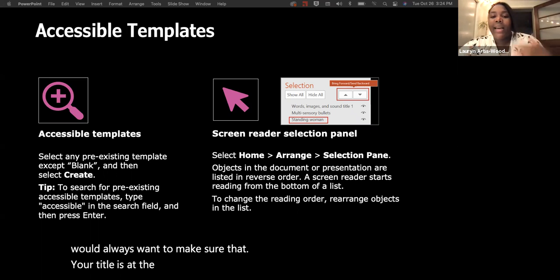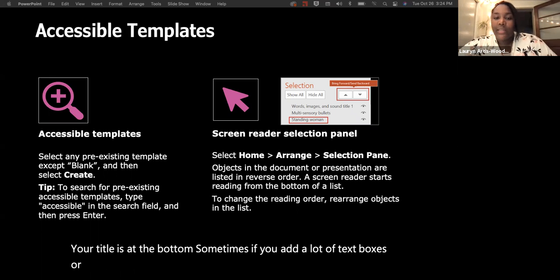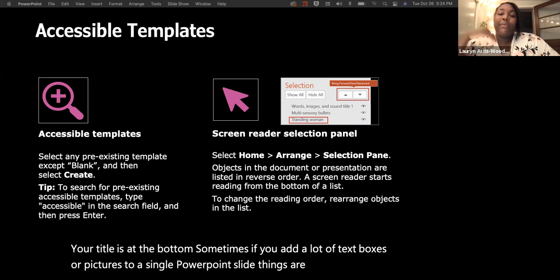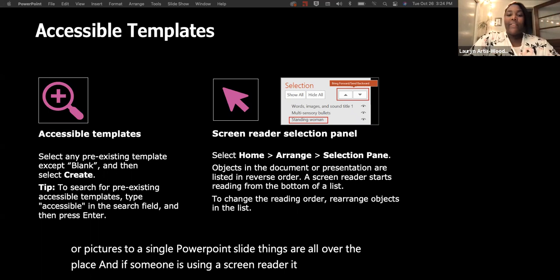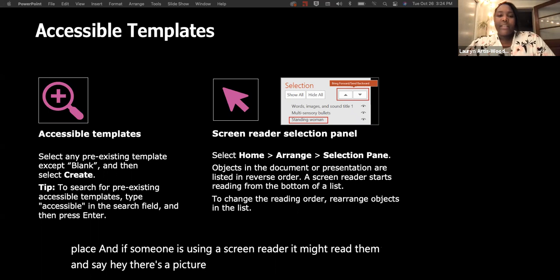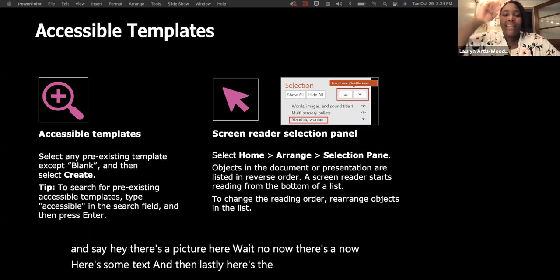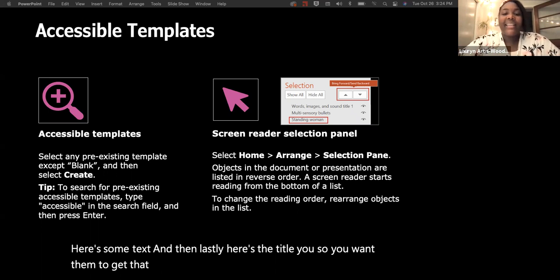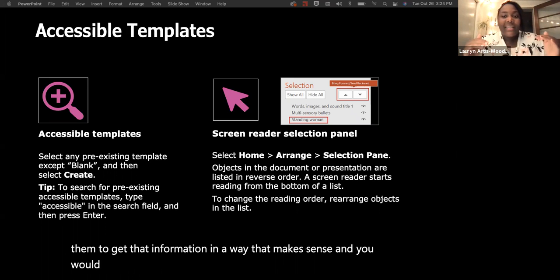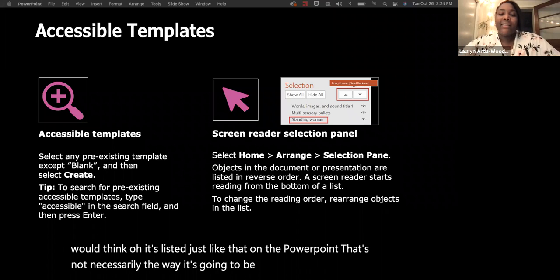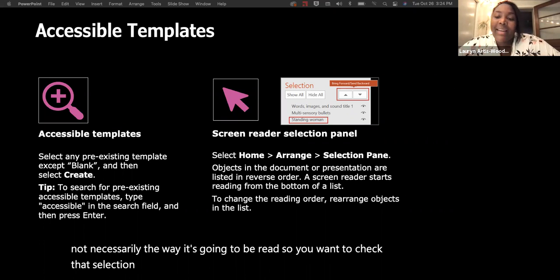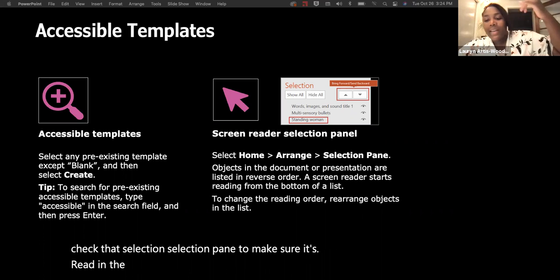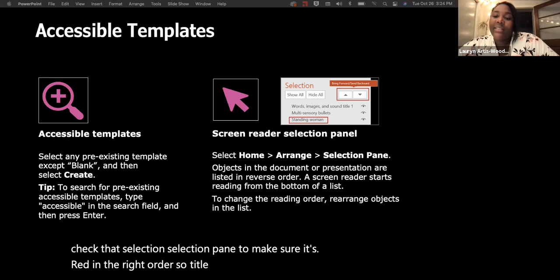Sometimes if you add a lot of text boxes or pictures to a single PowerPoint slide, things are all over the place. And if someone's using a screen reader, it might read them and say, hey, there's a picture here. Oh, wait, now here's some text. And then lastly, here's the title. You want them to get that information in a way that makes sense. You would think it's read just as it's listed on the PowerPoint, but that's not necessarily the way it's going to be read. So you want to check that selection pane to make sure it's read in the right order. So, title, content, then image, etc.